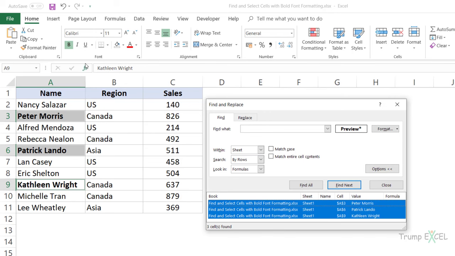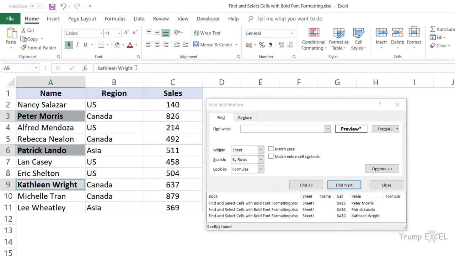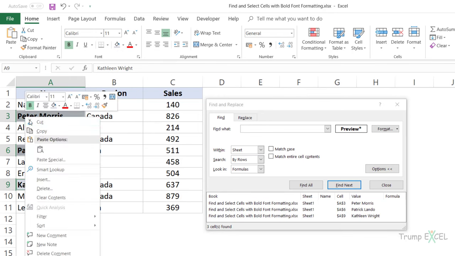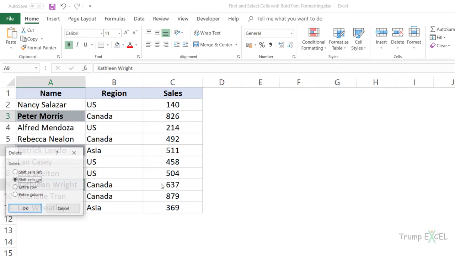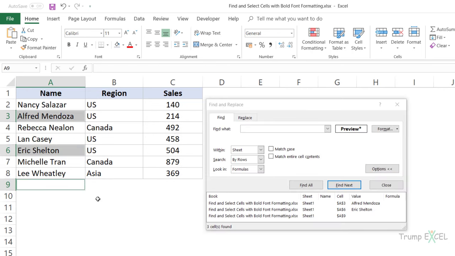And now if I want, I can give it a color, or if I want, I can change the formatting, or if I want, I can also delete all these cells. So this is how you can quickly find formatting in Excel based on a specific cell and then select all these cells at once. That's it in this video.